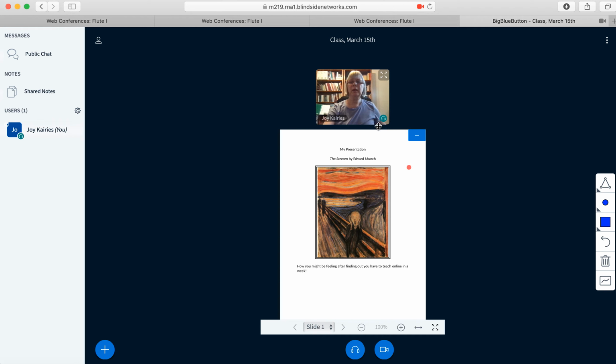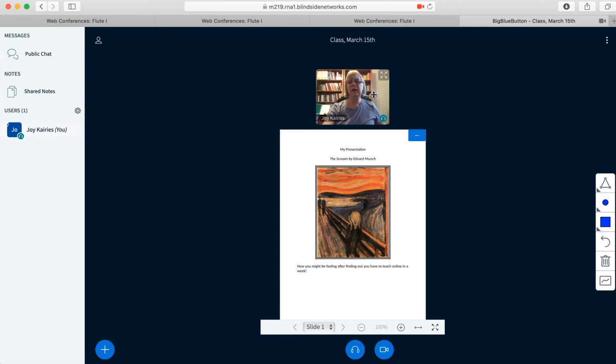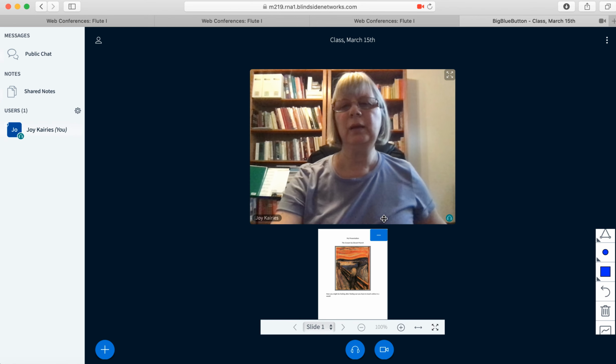There it is. Now, you can see that when I scroll my mouse over the whiteboard area, it turns into this up-down arrow thing, and you can adjust the size of that just by scrolling like that.